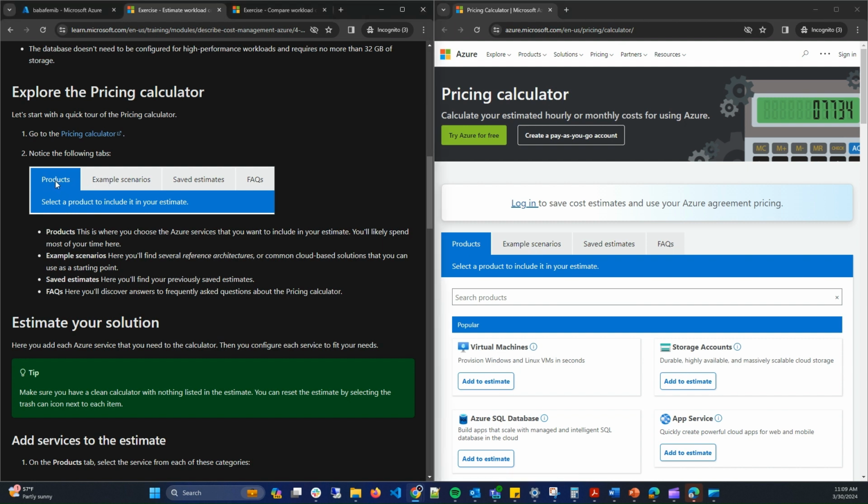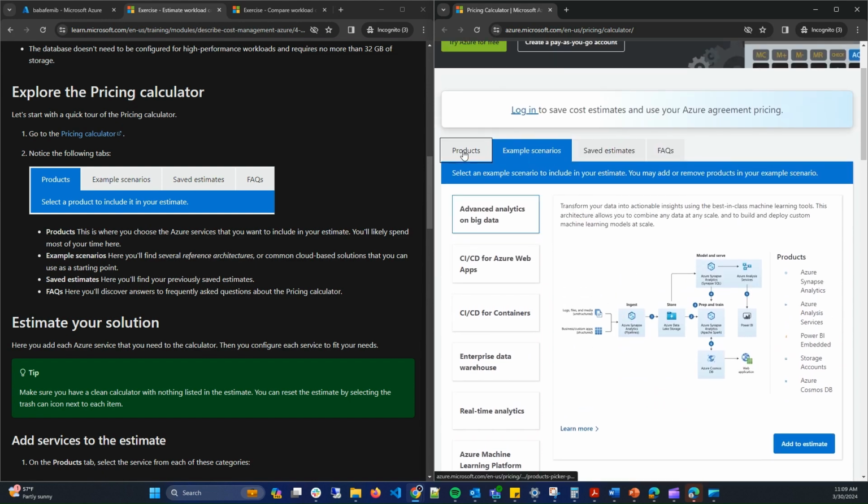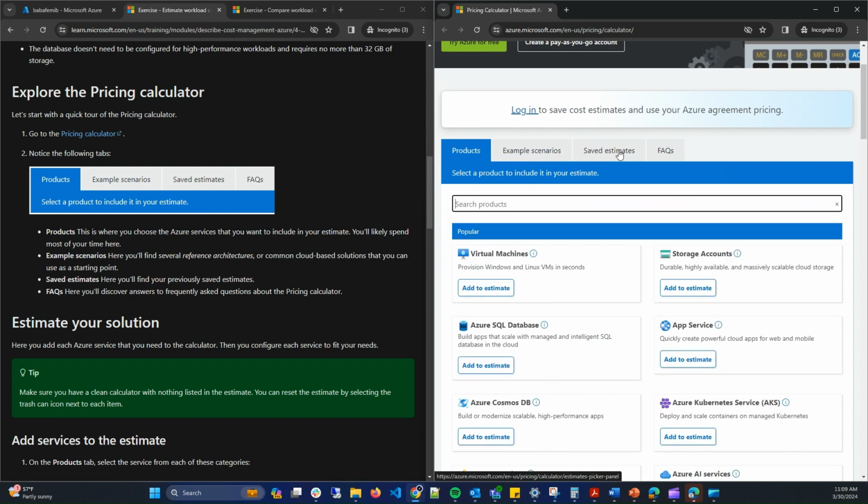Okay, so notice the following. So we have the product, the example scenarios. If you want to check some of the people that have been running this particular workload in Azure, you want to see how they save estimate and the likes. And these are some of the questions that have been asked. So here, this is where you choose the Azure service that you want to include. We have the example scenarios like reference architecture. You can use that as a starting point. This is where you find your previously saved estimate and here, frequently asked questions.